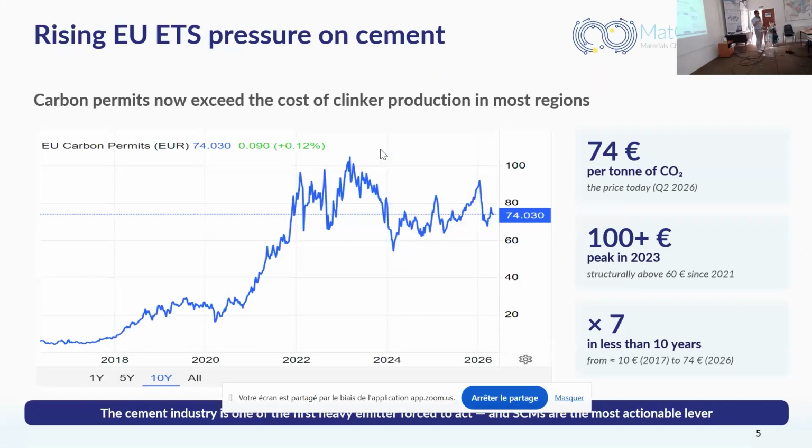We are one of the major cement manufacturers in the world, and especially in Europe. And I would say the main incentive we have to change is coming from the carbon permit price, which has increased dramatically over the past 10 years. Over 10 years, we went from a few euros to 74 euros per ton of CO2, which actually is higher than the cost of production of cement, which means we are one of the first industries to be, let's say, hit or incentivized to change, because this has a real impact on our business.